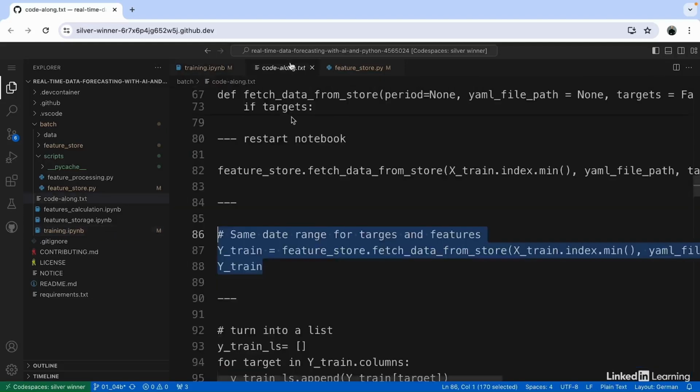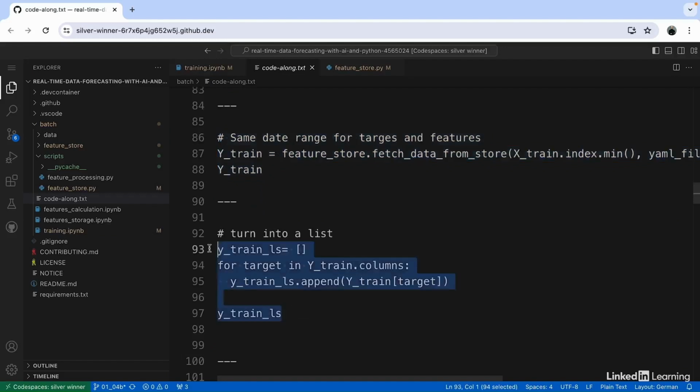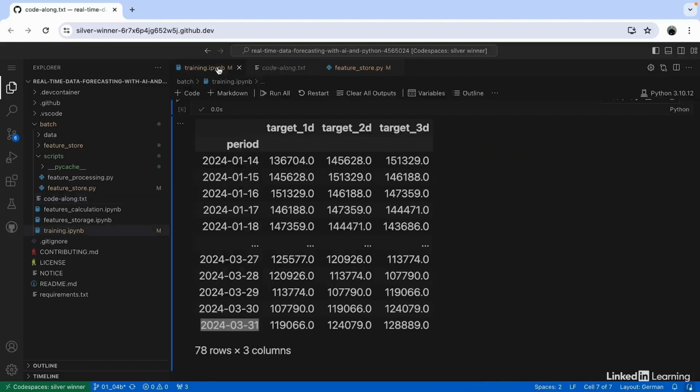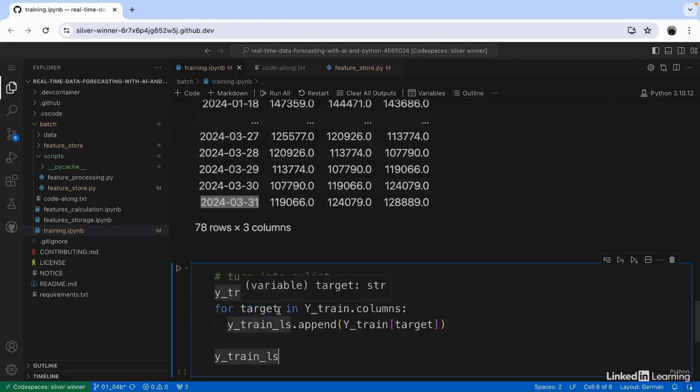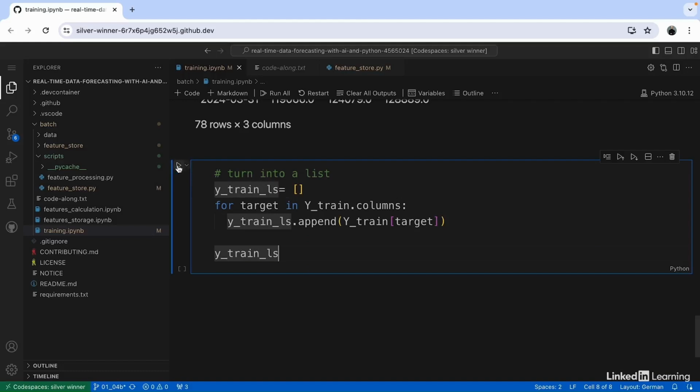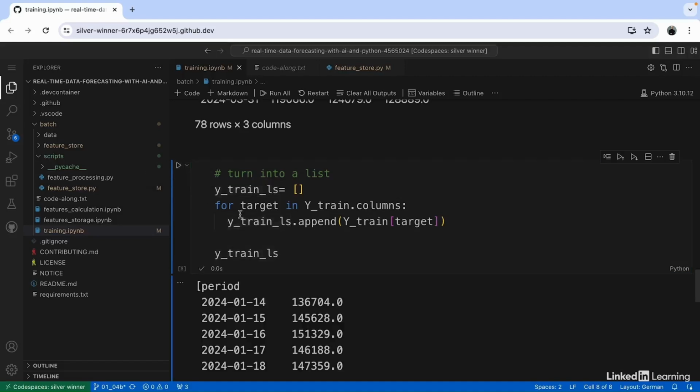There's one more thing we need to do, which is to turn this into a list, because it turns out we have 3 target variables. That means we are going to create and train an individual model for each of these target variables. And now that we paste that in here, we can turn our data frame with the 3 targets and 3 separate columns into a list, that is an array of 3 different values.